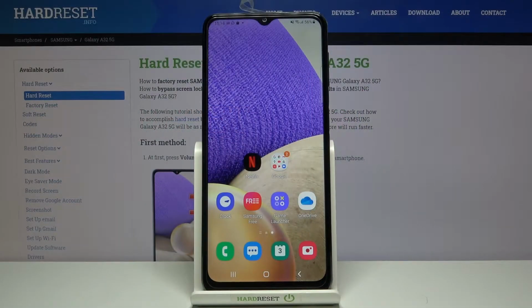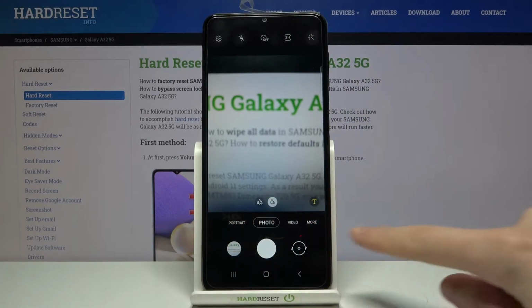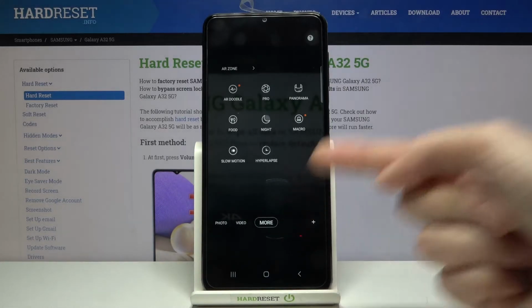Welcome, here I've got Samsung Galaxy A32 5G and I'm gonna show you how to use the Camera Pro mode on this device. So at first we have to tap on a camera button to open it, and for now we are in the standard photo mode. Let's change it by using this settings bar and just simply going to the right to more.